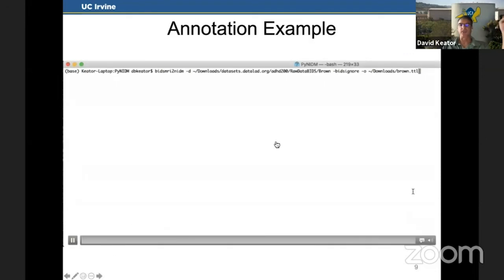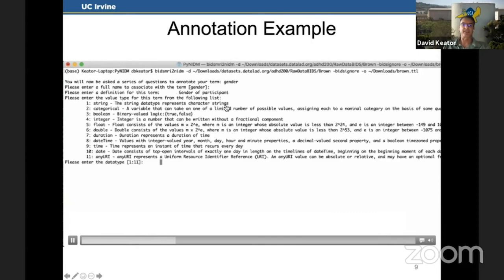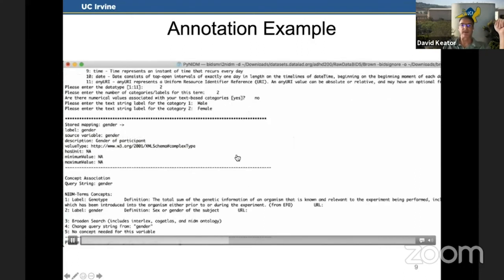Essentially, what you do is you run this BIDS to NIDM tool. You give it a path to the BIDS directory. And in this case, I'm telling it to add the output to the .bidsignore file. It then iterates through the participants.tsv file, finds the first variable, gender. It asks you to put in a definition. This will all happen in part 2. You'll be able to see this done with the ENIGMA data set, essentially using a CSV file, but the process is exactly the same. And it's just capturing, for your categorical variable gender, the two categories in this case, which were just male and female.